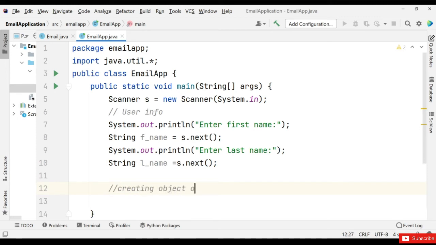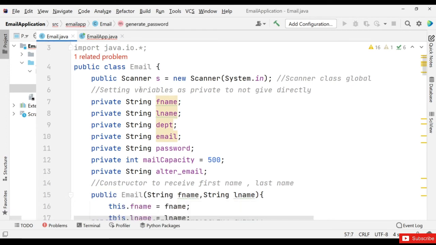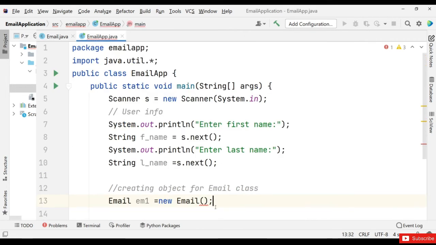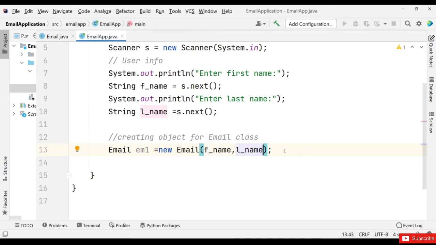Now, creating an object for the email class. Email, that email part, email em1, or I can say object1. I'm going to put here em1 is equal to new Email. That's it. But remember, before that, the problem is this constructor takes first name and last name. That's why I am asking the user to put first name and last name. So I will put here f name and that last name part. Now there is no error in this part, so it will generate a new first name and last name.